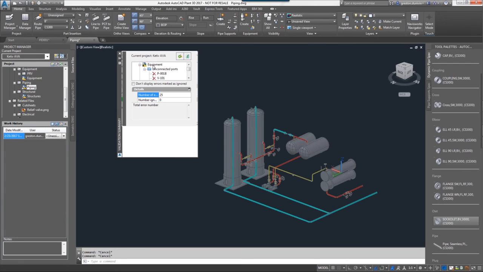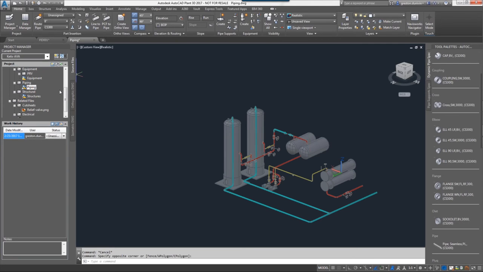So you can see right here, my equipment. We have some unconnected ports on these different vessels. And then it also gives us details, so you have the number of errors, and we can also go through and ignore these. Now, at any time as you fix some of these, you can revalidate these nodes or refresh the entire list itself.